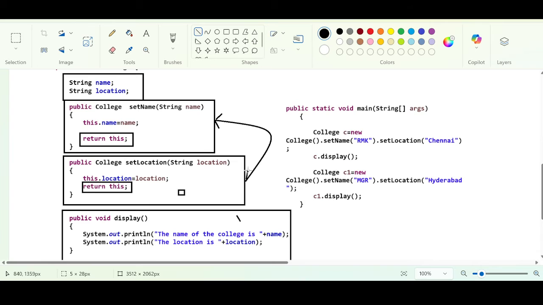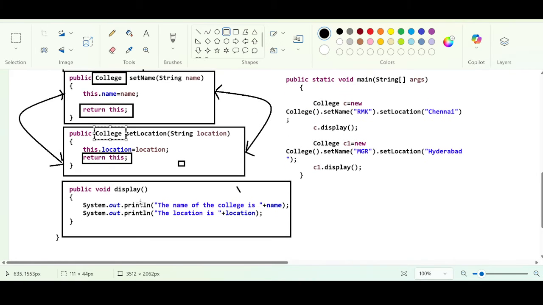Whenever you see a pattern like this, the return type has to be the same as the class name, and if the last line of the method is return this, it means there is a pattern. This is called method chaining. These two methods are participating in the method chain. This one is not participating in the method chaining because no such things are here.